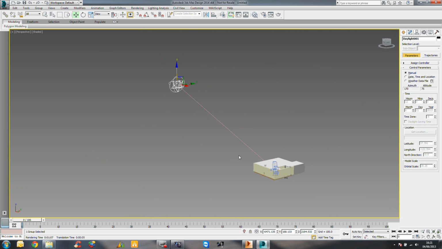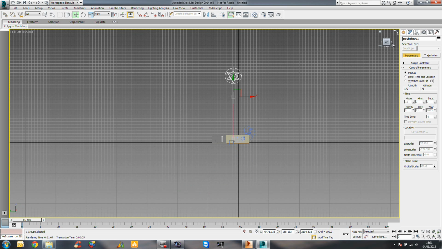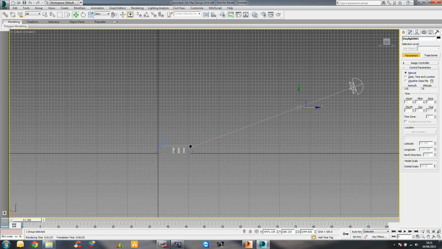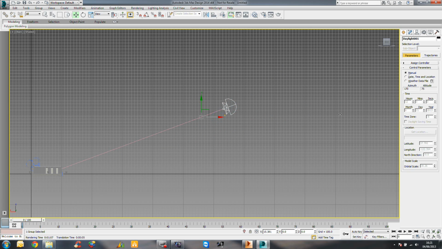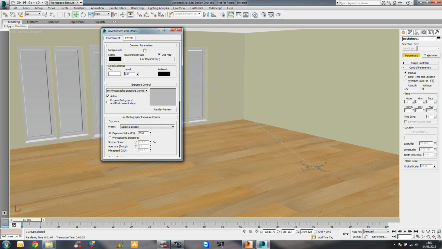So I'm just going to drop back. Let's just go into a side view, and move the sun back some more and up some more, just to make it even lighter in the house. Go back to our camera, and I'm just going to go to rendering and go to environment. This is where we can set up specific exposure control for our renders. This is where, if you're a photographer or you like to take photographs, you may be more at home with the settings, photographic control, exposure control.